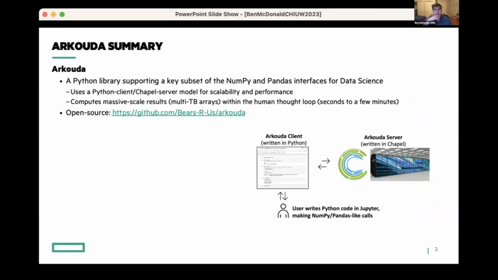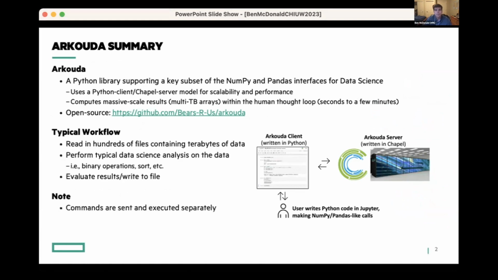All right, so if you've never heard of Arkouda, which seems pretty unlikely at this point, Arkouda is a Python library that supports a key subset of the NumPy interface for data science. But Arkouda's value doesn't come from its interface, but its performance and scalability, which it achieves through a Python client that's using a CHIUW server in the background.